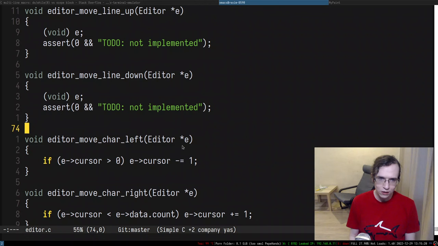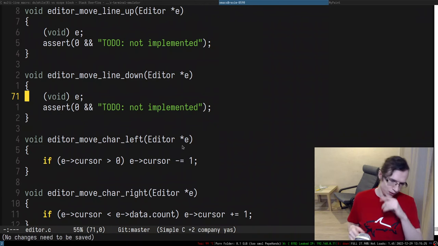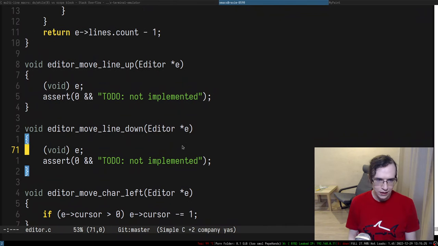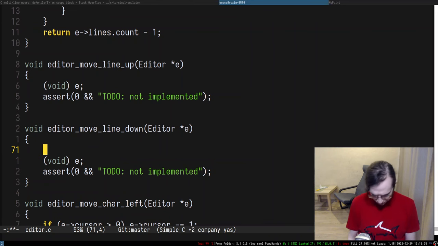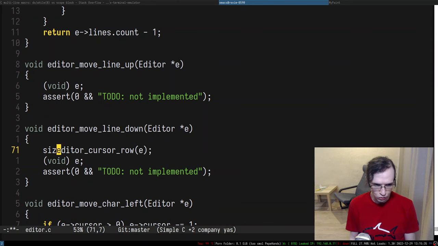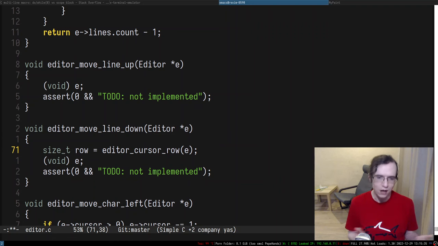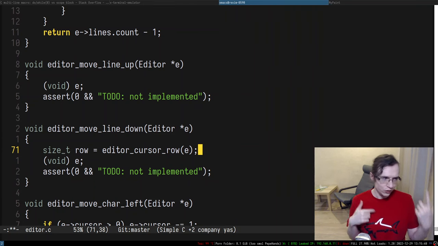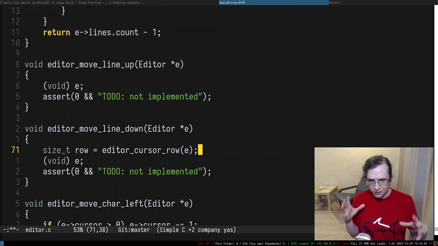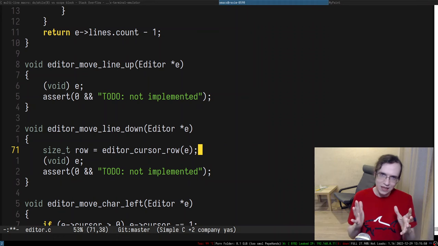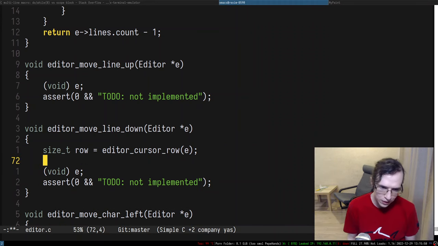Let's actually implement the move down. Moving up and down, again, it's a little bit tricky because we have to compute the current line. So editor current row. This is the row, and we know for sure that the row is going to be within the allowed range, where we don't overflow anything, because there is an invariant that there is always at least one row, and if the cursor is way off, it's going to be clamped anyway to that row, so we don't have to worry about that.